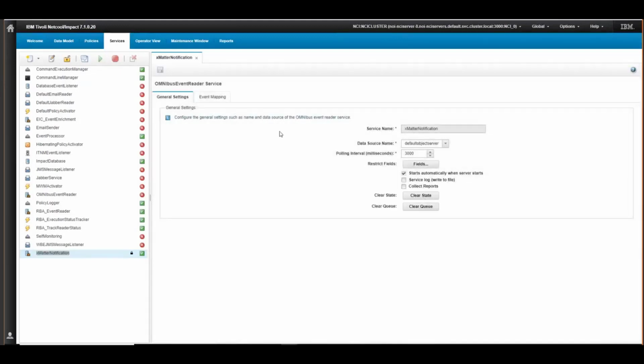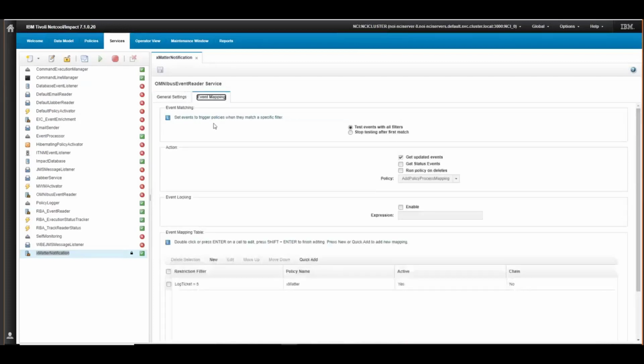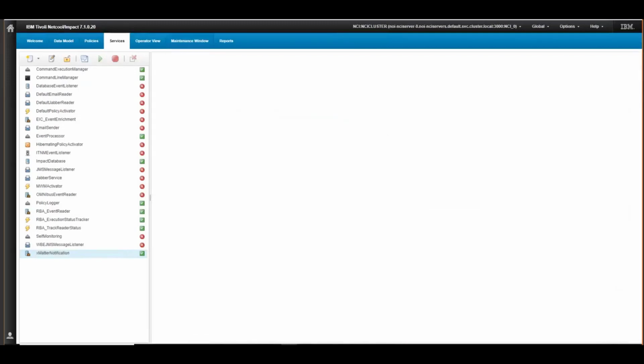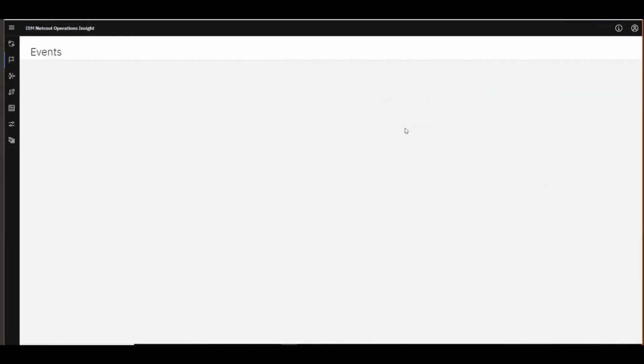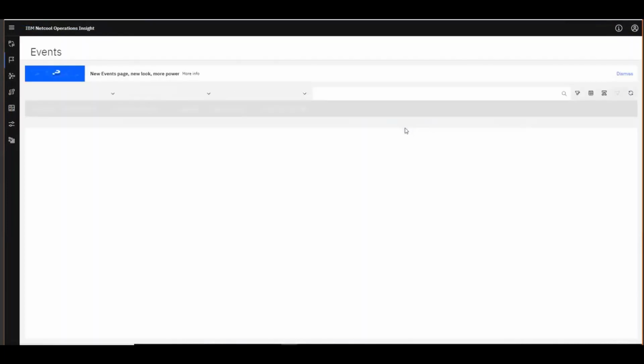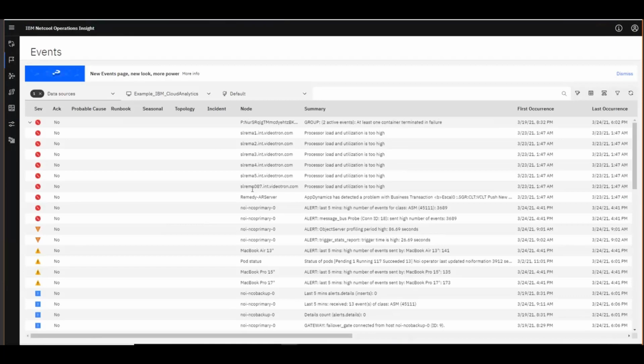So this is a simple service named xMatters notification. And in the event mapping, it is telling me that when this log ticket field in the event is set to 5, it will automatically send the xMatters notification. So this is all that we need to do in terms of configuration. Now, switching back to my live event stream, you'll see in action how this notification happens.